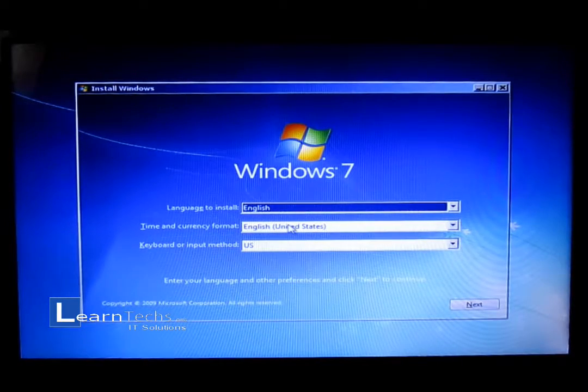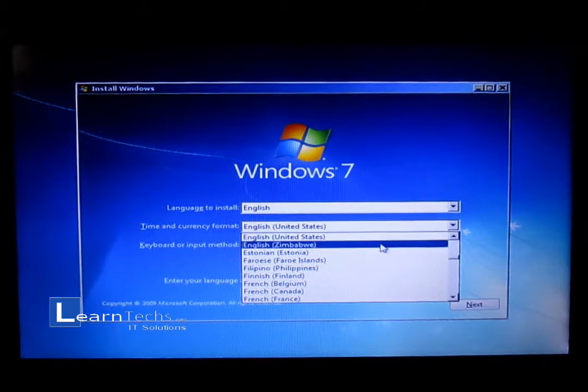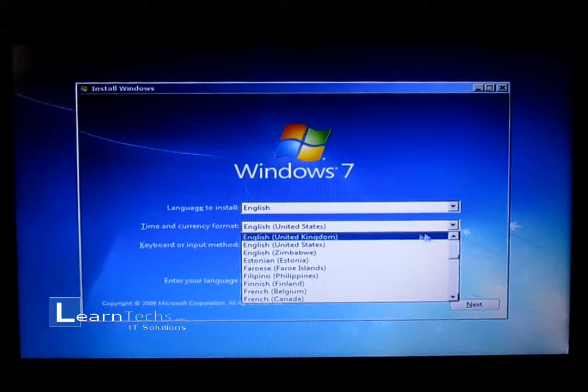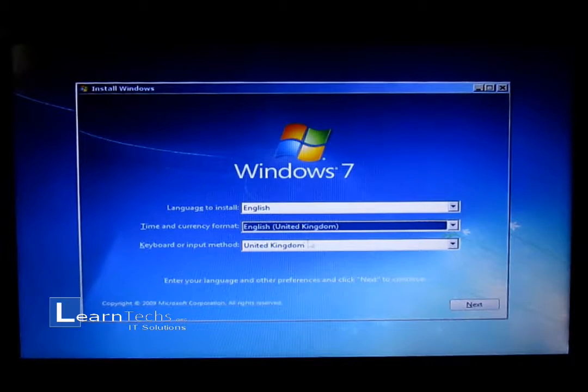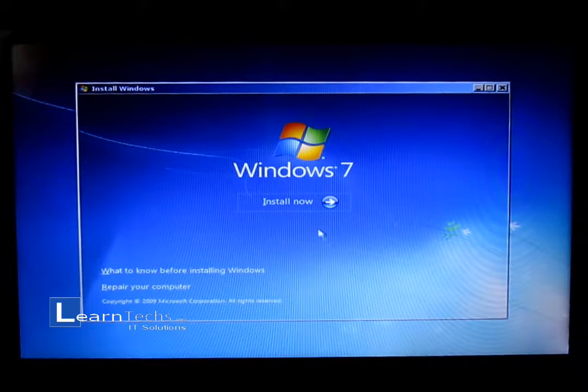Now here you need to select your language and your country. I'm going to select United Kingdom. You need to select the country for your keyboard as well. I'm going to leave it as United Kingdom. Click next. Now you'll have to click install now.